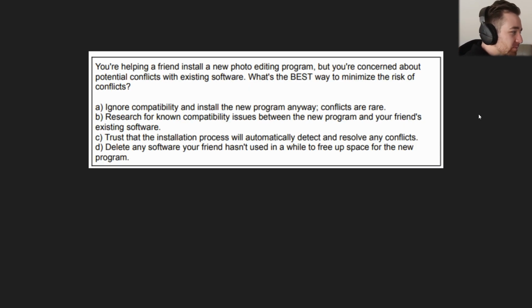Last question. You're helping a friend install a new photo editing program, but you're concerned about potential conflicts with existing software. What is the best way to minimize the risk of conflicts? A. Ignore compatibility and install the new program anyway. Conflicts are rare. B. Research for known compatibility issues between the new program and your friend's existing software. C. Trust that the installation process will automatically detect and resolve any conflicts. Or D. Delete any software your friend hasn't used in a while to free up space for the new program.